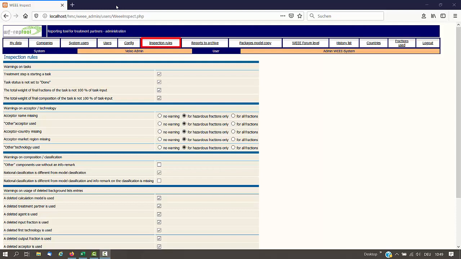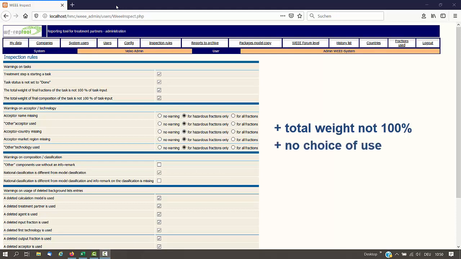At the page Inspection Rules, you will find pre-chosen questions on the completeness of reports. There will be additional warnings which you do not have to choose. For example, if the total weight of first fractions is not 100% compared to the input weight, or if no choice of the use of the component in the final technology has been done.